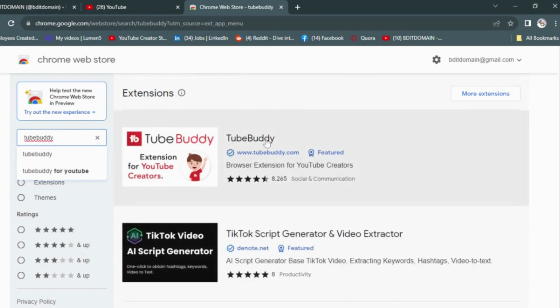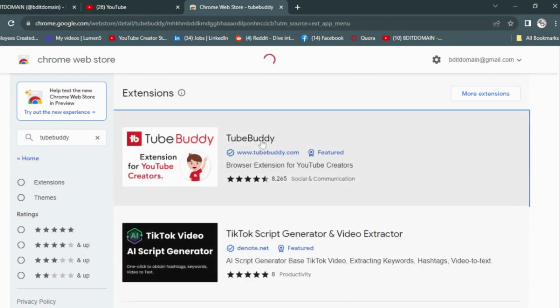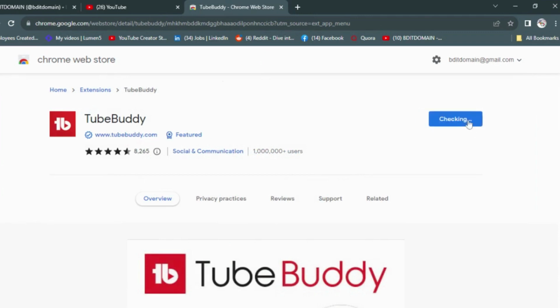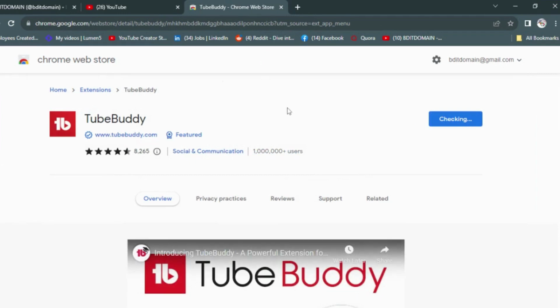So I have searched it, and this is my TubeBuddy, and finally I am adding it with my Chrome. Okay, so here I have added this extension, and it is downloading, installing. Just wait for a few minutes. If your internet is fast, then it will take a few seconds. So I think it is installing.